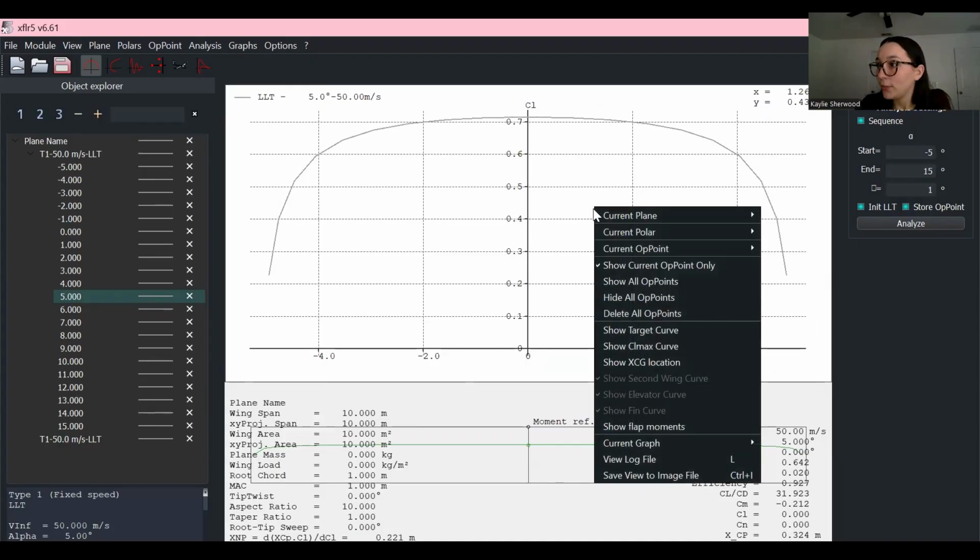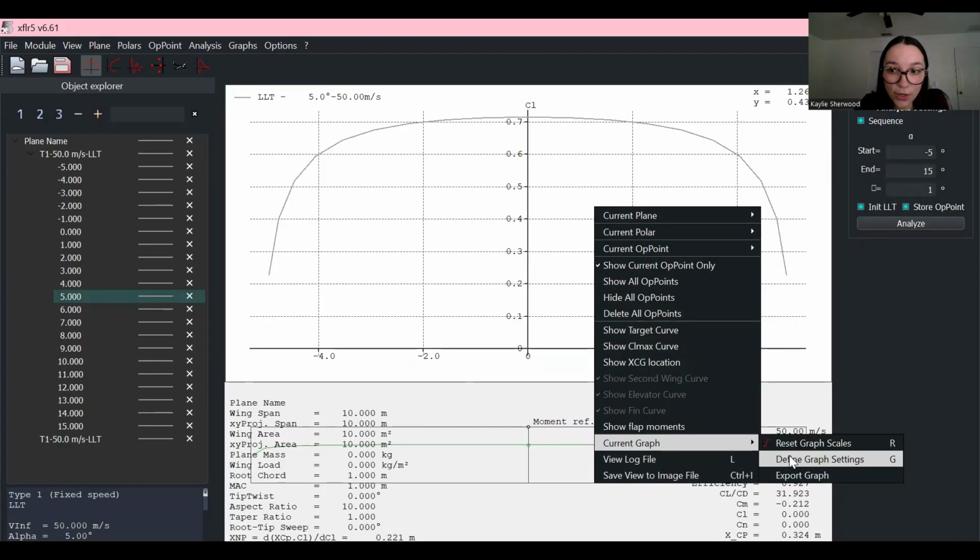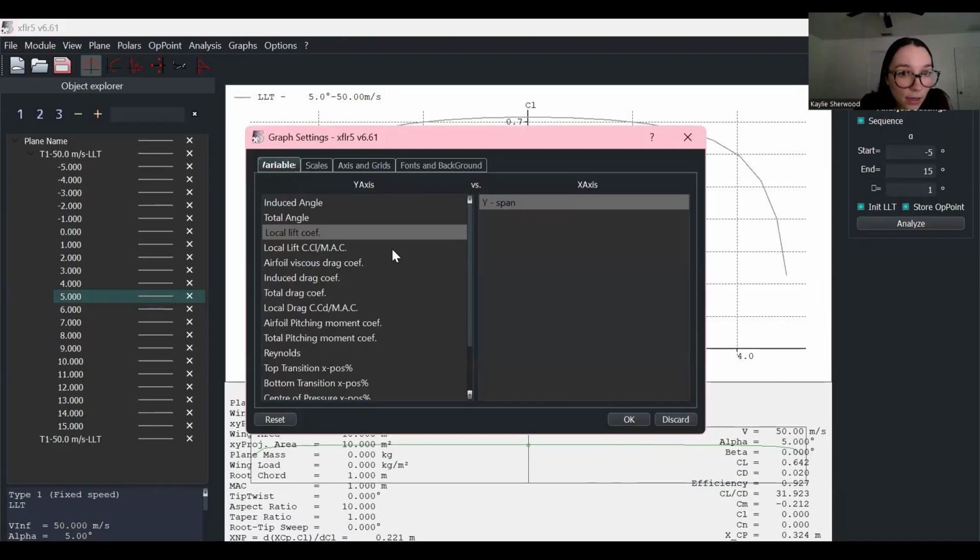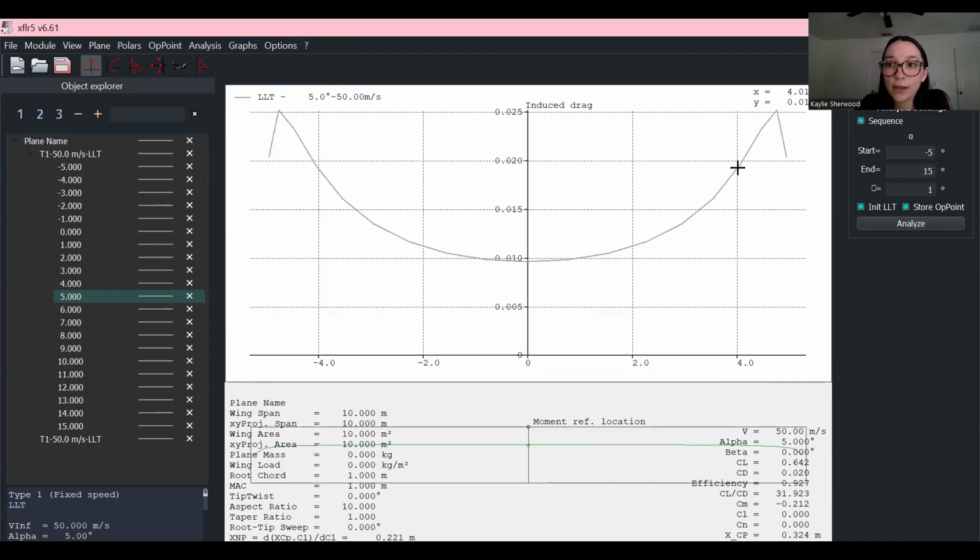And then the last thing that we need is going to be our induced drag coefficient. Let me just show you guys that really fast. Induced drag coefficient. And that is what our data looks like displayed along the span of the wing.